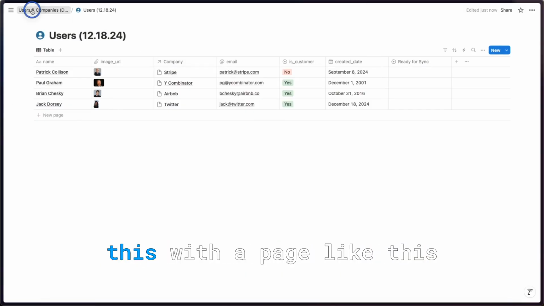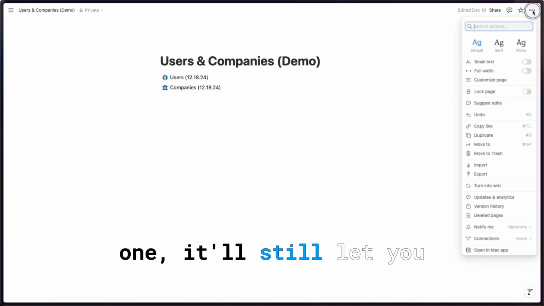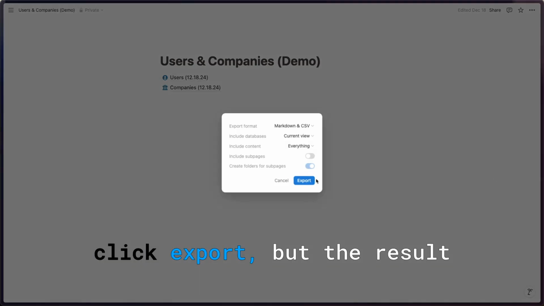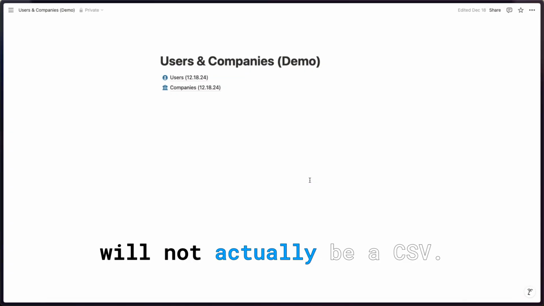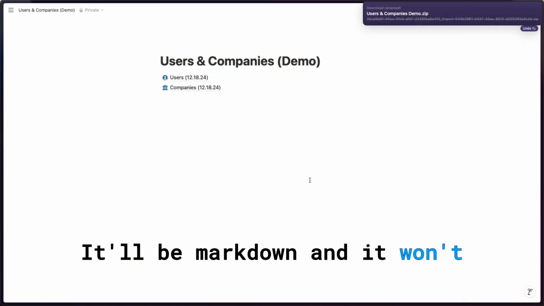Again, if you try to do this with a page like this one, it'll still let you go through these steps and click Export, but the result will not actually be a CSV. It'll be Markdown, and it won't be what you actually want.